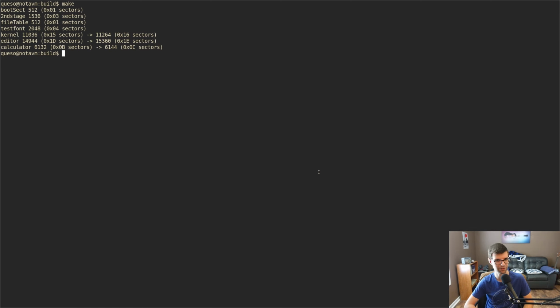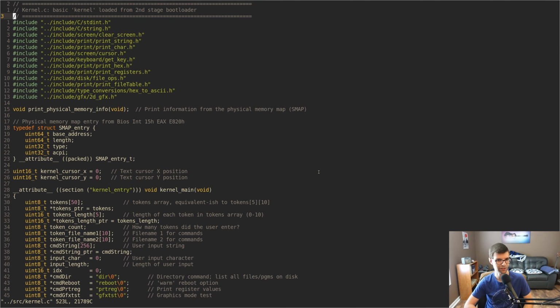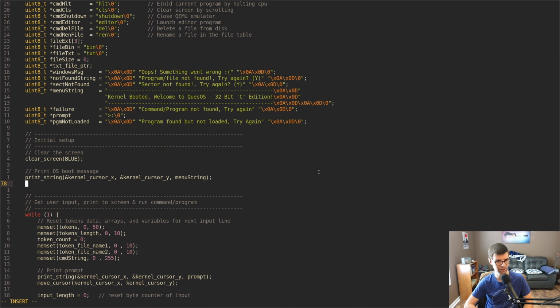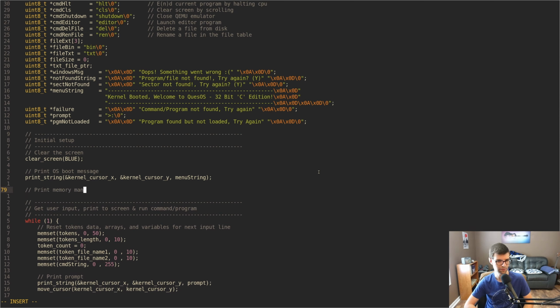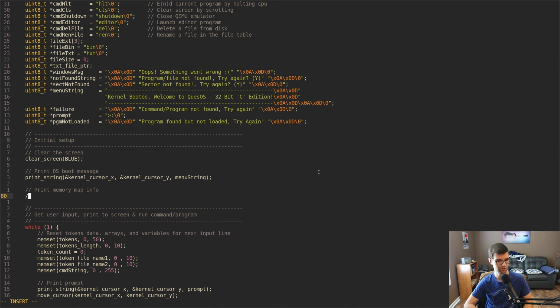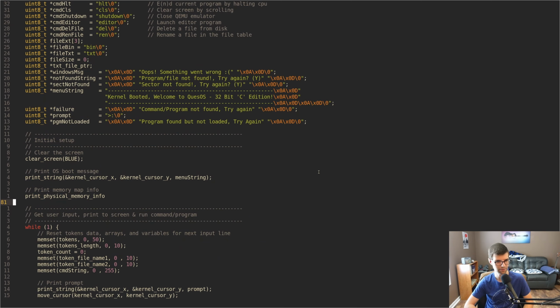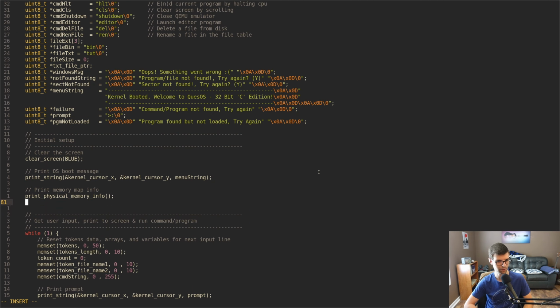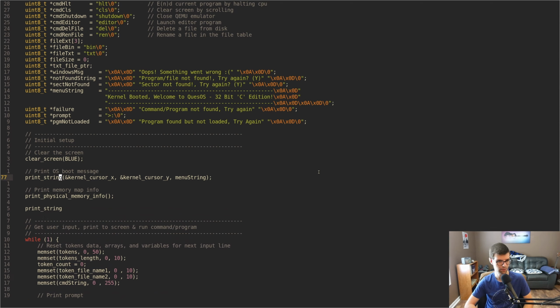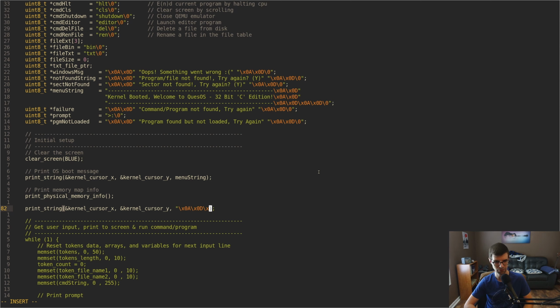Actually, that's not going to print to the screen, is it? Because I didn't actually call it. Let's do that after here. Print memory map info, print physical memory info. Is that what I called it? Yeah. I'll probably put a couple new lines here as well. Maybe I should have a routine for printing new lines. That'd be easier. We'll do 2.